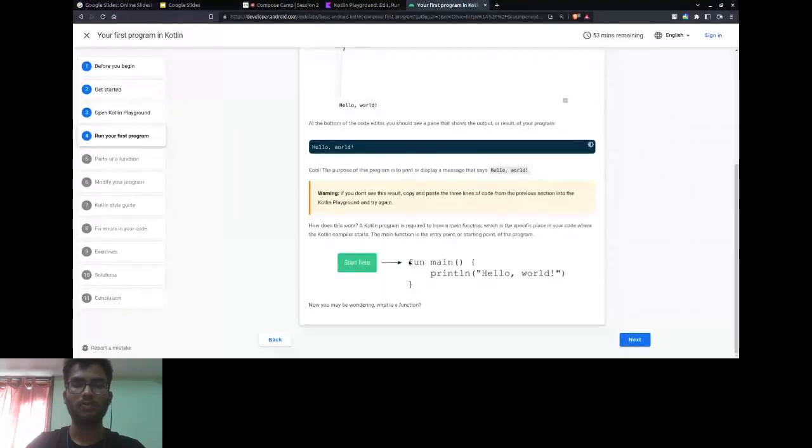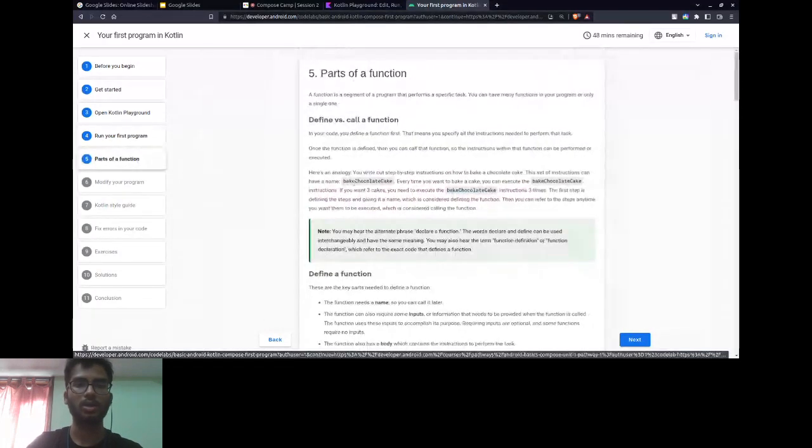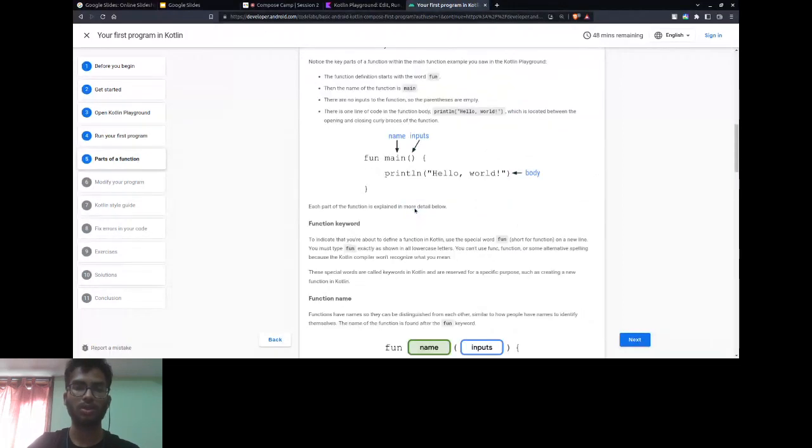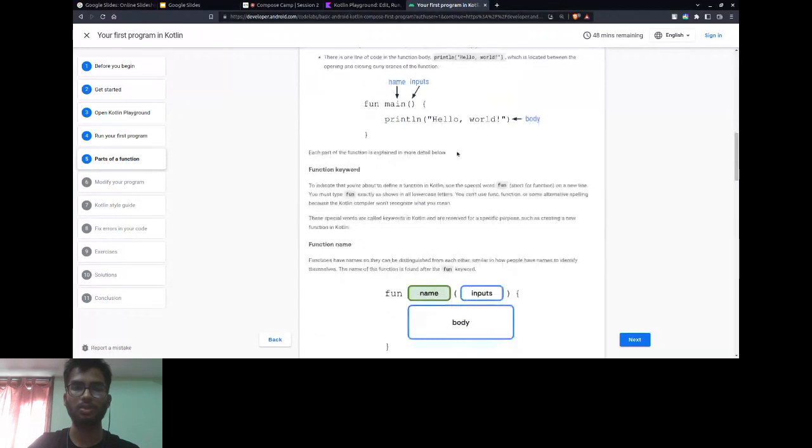Just like this, the main function is enough, and the println statement is used to print anything to the compiler. You can declare many functions with input parameters, whatever parameters you need to pass into the function, which can then be used in the function body.